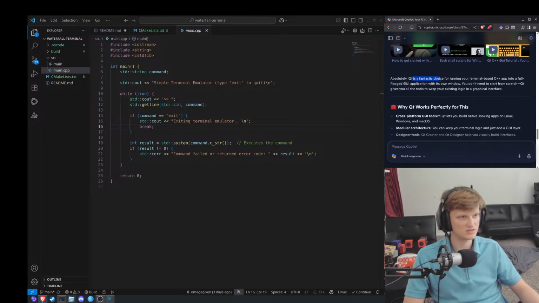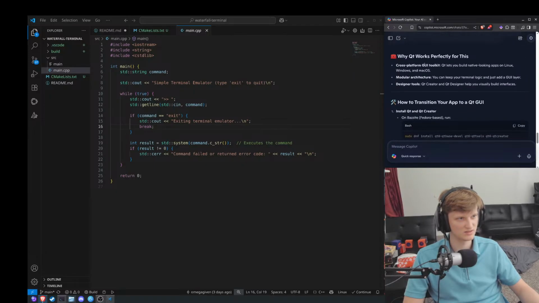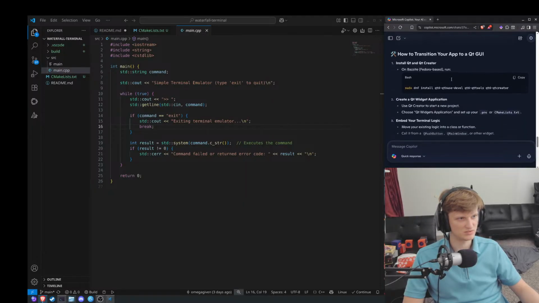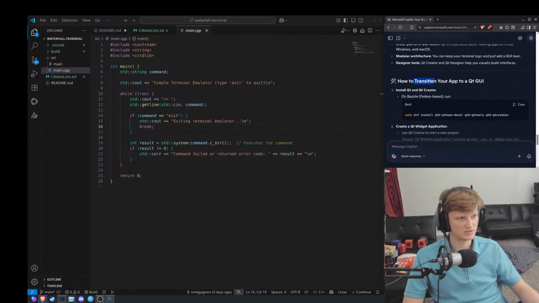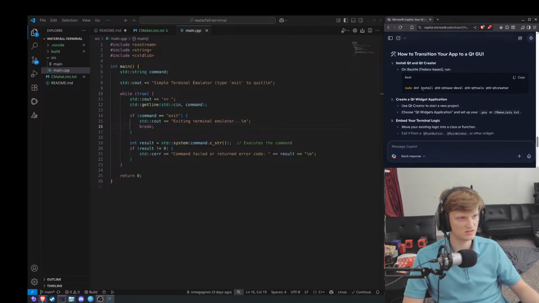All right, so absolutely, Qt is a fantastic choice for turning your terminal-based C++ into a full-fledged GUI application with its own window. You don't need to start from scratch. Qt gives you all the tools to wrap your existing logic in a graphical interface. Modular, you can keep your terminal logic. How to transition your app to a Qt GUI: install Qt and Qt Creator.